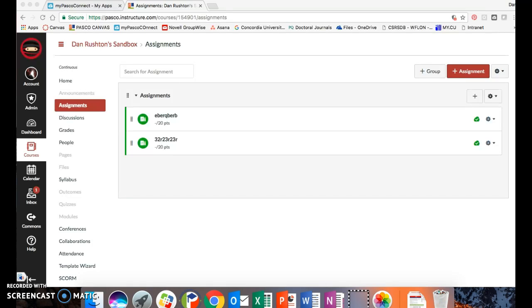What Vericite is, it's our anti-plagiarism software that's now built into Canvas, and it's going to be in all your assignments. It's very easy to set up, and it's very easy to determine if somebody is plagiarizing their work. So first, let's go into an assignment and look at how to set it up.